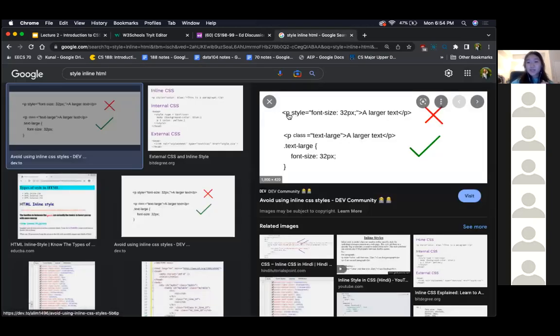That's because it kind of looks like this. It's your p tag with style equals font size 32px. So it's just straight inside of your HTML line. There's a big X here because it's not known for being a good way of writing your CSS, because if you can imagine, if you have a lot of things, it can get really messy. It's not the most standard practice.